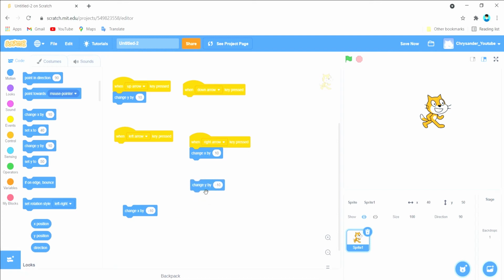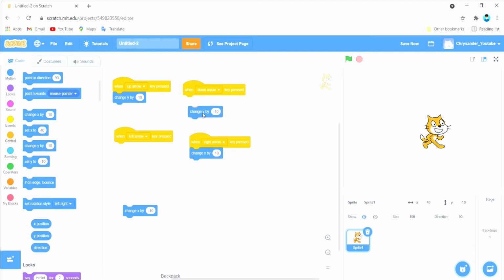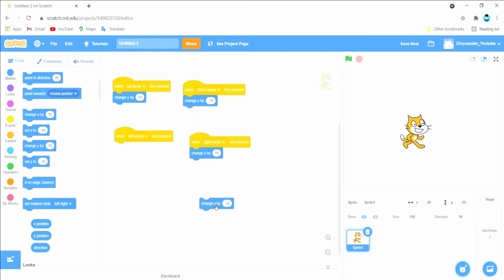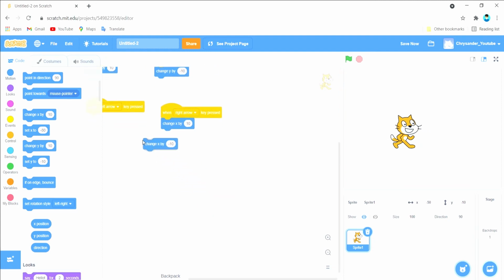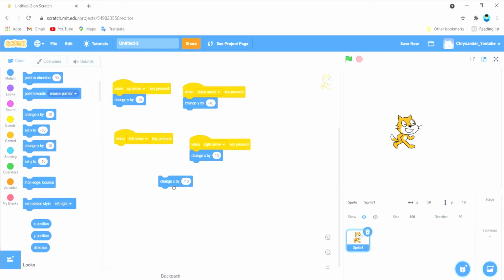And this code block, you press it, you can see the character go down. So you will put this to the down arrow. And when you press this, you can see the cat went left. So you put this block at the left key press.